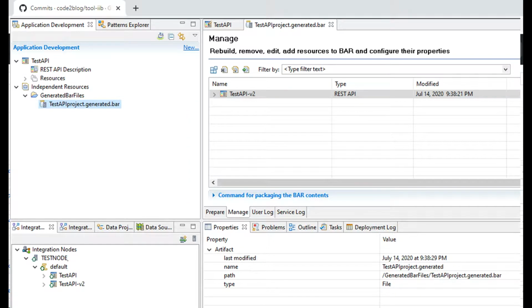See screen where I have published two versions of the same API, but I have only one REST API project visible on Toolkit. Somehow the name of the REST API has changed within the bar file. Isn't that interesting?